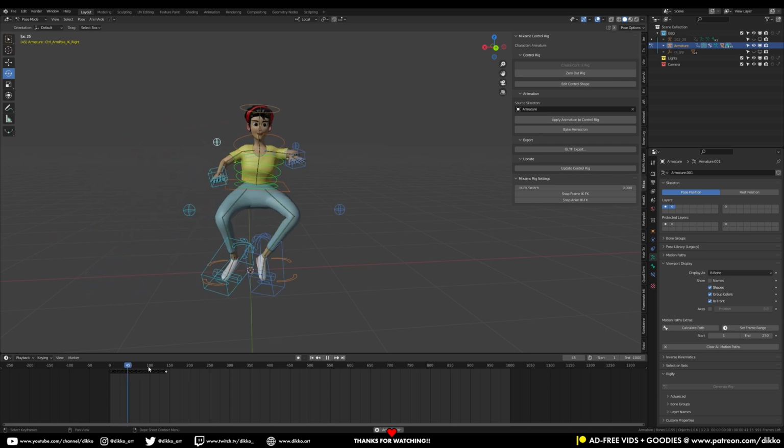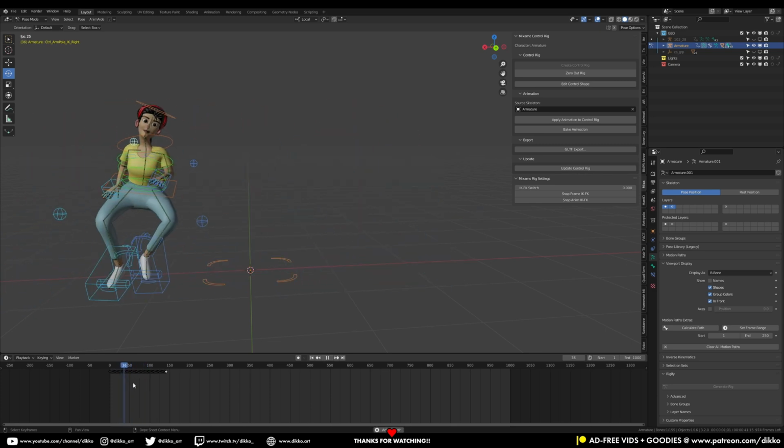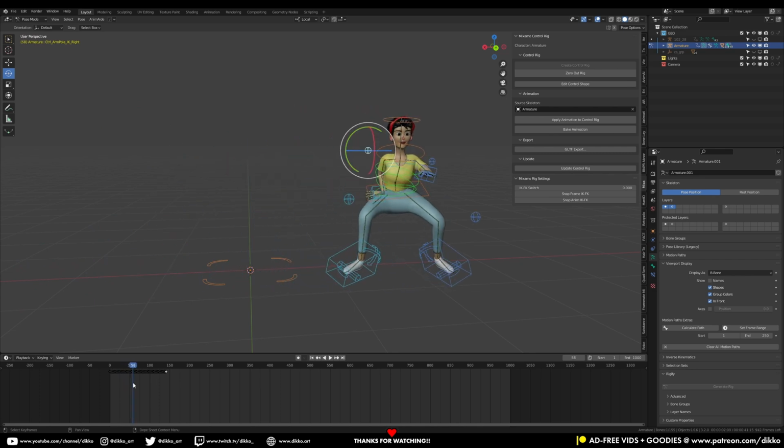Alright, so before we get to this stage, what you see here, we're going to need a couple of things. Firstly, we're going to need some bloody mocap. Secondly, we're going to need some plugins. So let's go check out what we can download and use to our advantage.